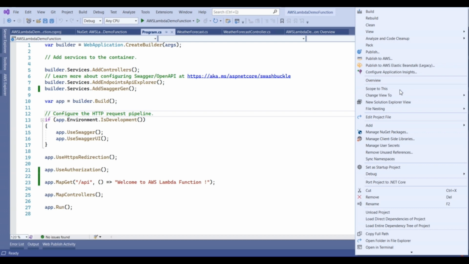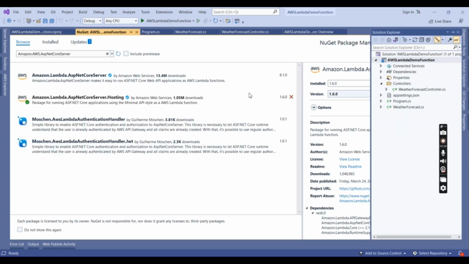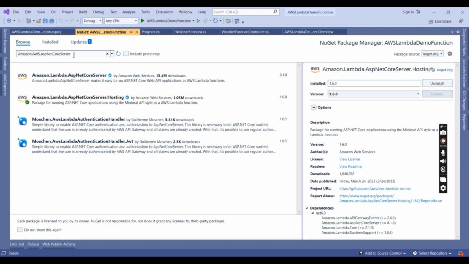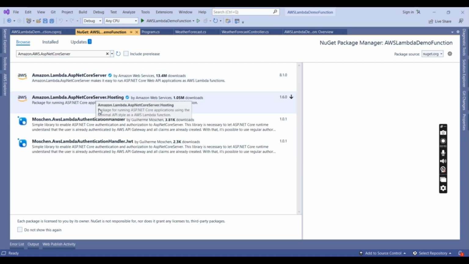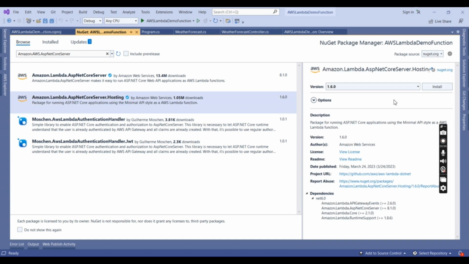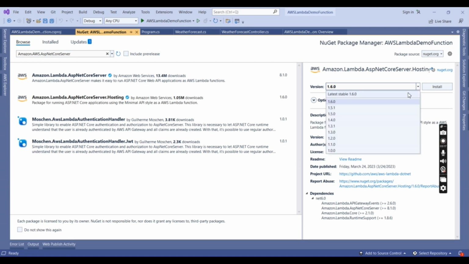or install a NuGet package by clicking on Manage NuGet Packages, and we need to install Amazon.Lambda.AspNetCoreServer.Hosting. I thought I had already installed it as part of this application, but it's not installed, sorry. We need to install it. It says it's a package for running ASP.NET Core applications using the minimal API style as an AWS Lambda function. So this package would basically help us to convert our .NET Core Web API into AWS Lambda. And I will use the latest, 1.6.0.